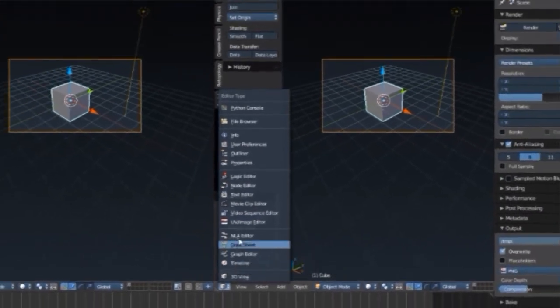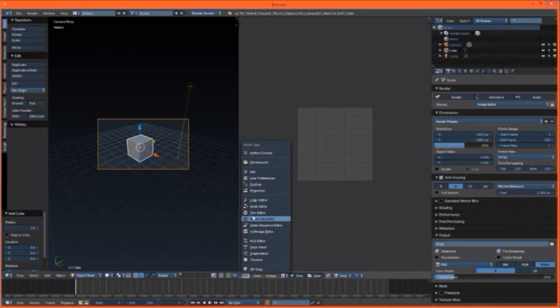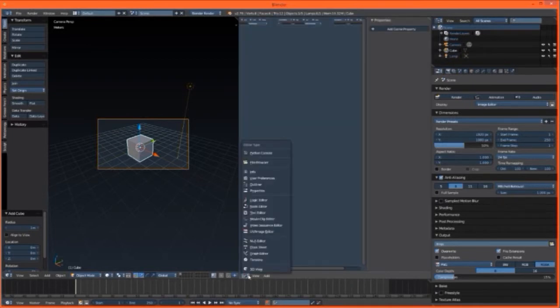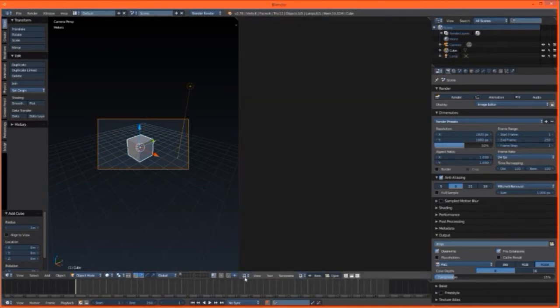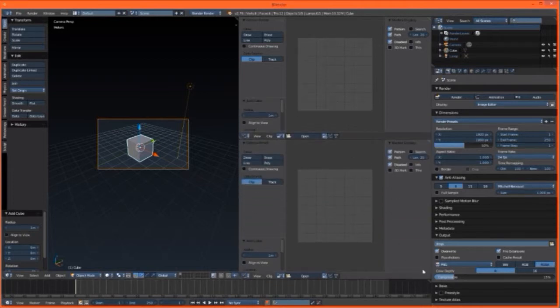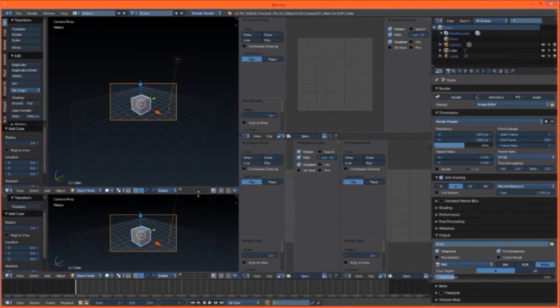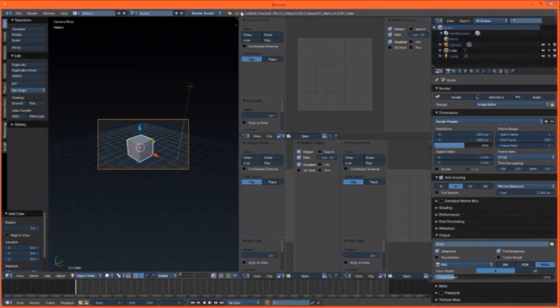So I may want it to be a UV image editor, or possibly a logic editor, maybe a text editor, a movie clip editor, and so on and so forth. Now, a common problem that I see is that people keep on splitting their window and they don't know what they're doing. And things can become incredibly messy very, very quickly.